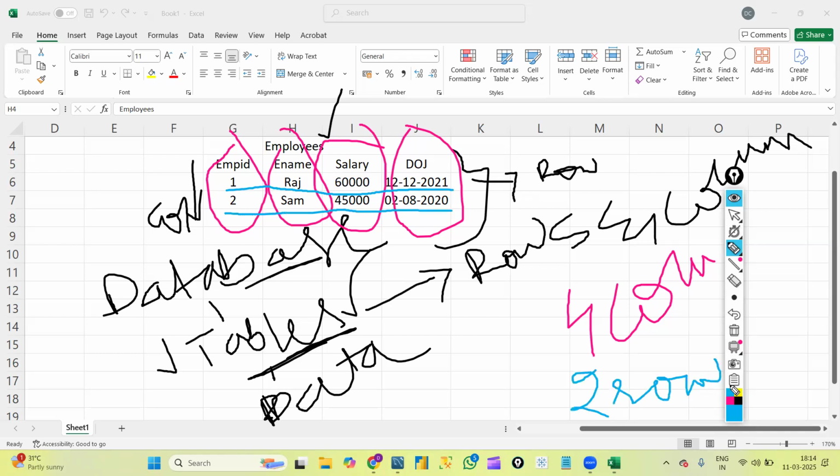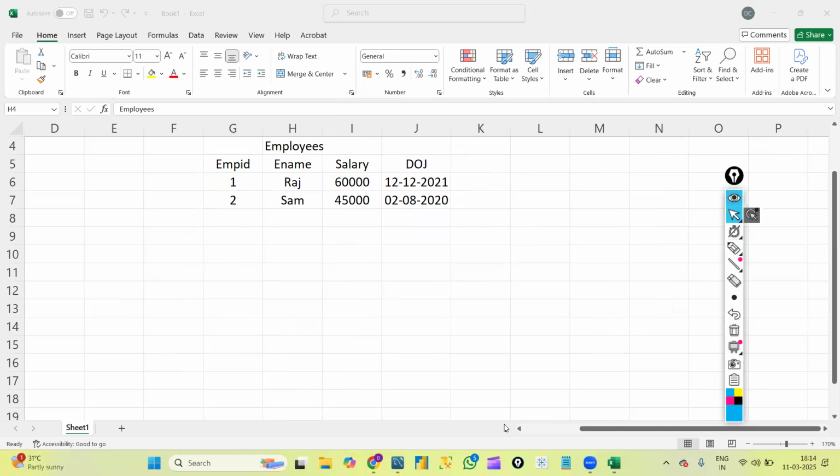Maybe you all might know about this, but I'll teach everything from scratch. That is the reason I'm mentioning these points. So now let's see how we are going to create this in SQL.